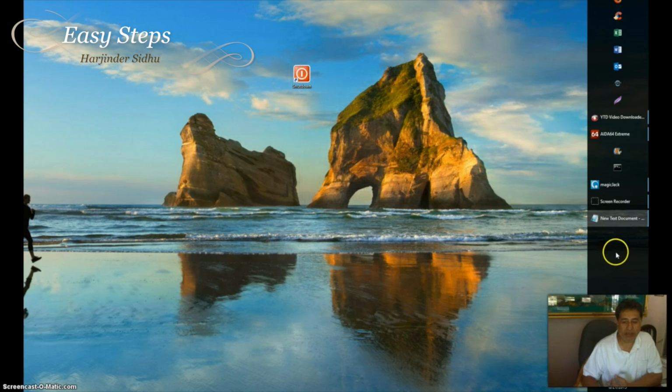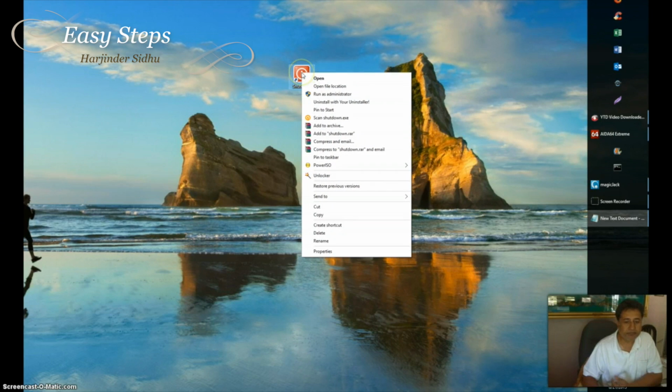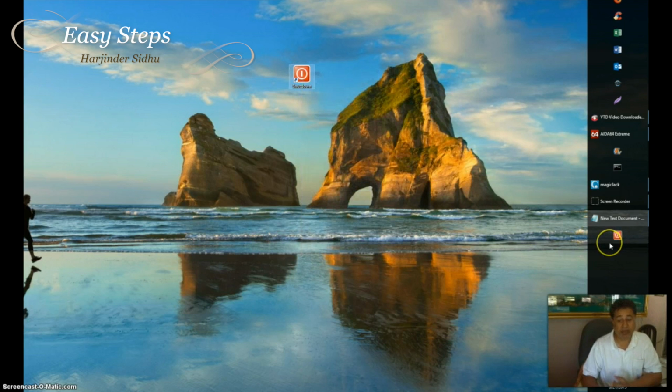And now we can put it on the taskbar. So you right click again, and you can say Pin to taskbar. So now it's up here, and now it's very important, you don't want to press it. As soon as you press it one time, your computer will shut down instantly.